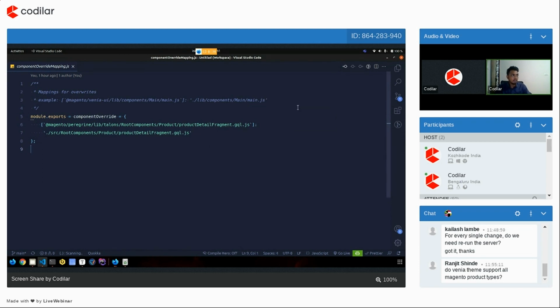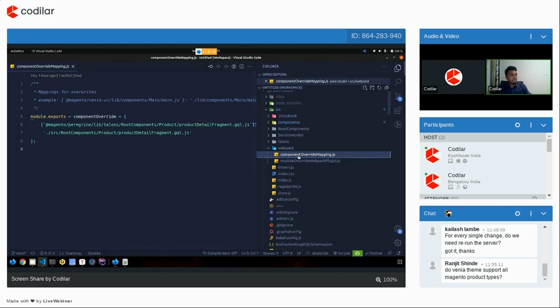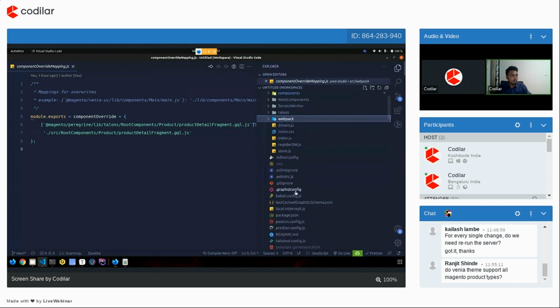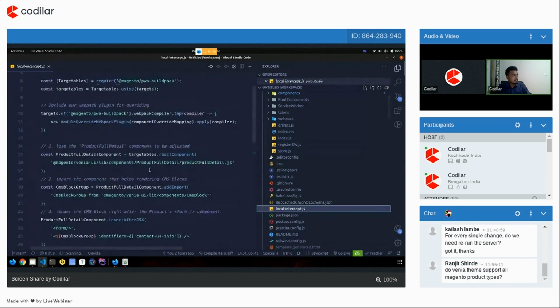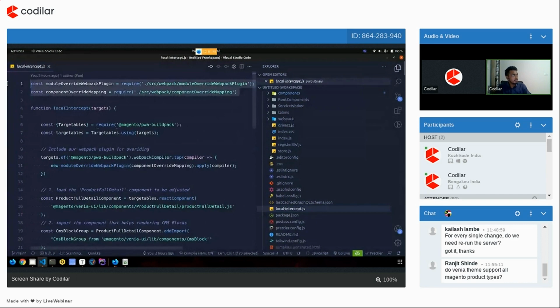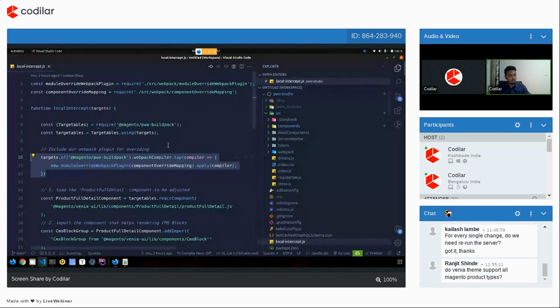Once you have introduced this Webpack plugin, the same thing that we did in the local.intercept file, you have to import this file, and you are creating a new Webpack plugin that will override whatever files you have specified in this location. So you can completely override the data that we want.